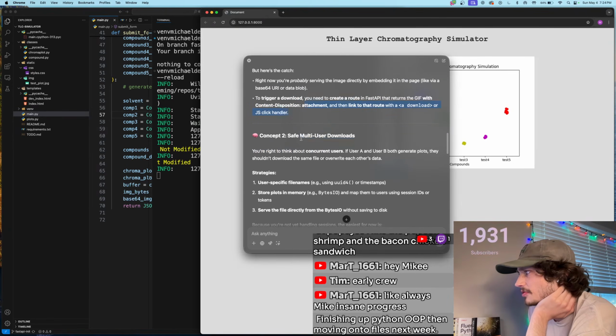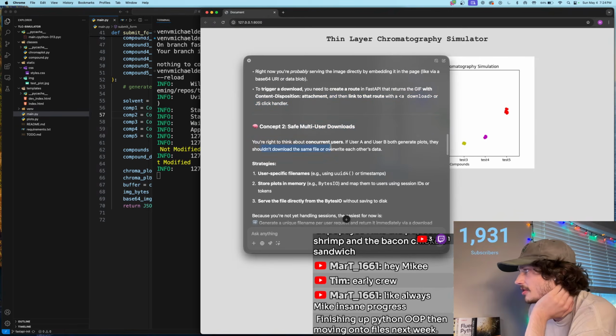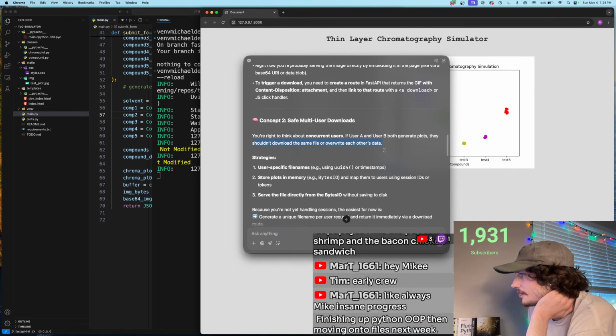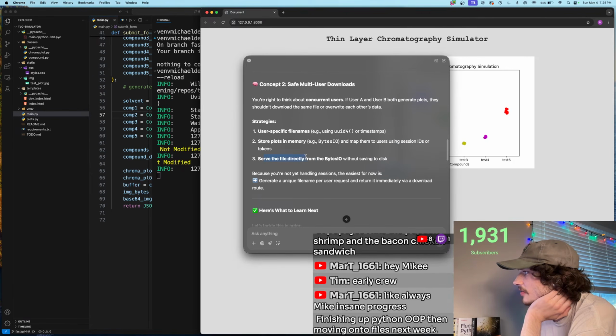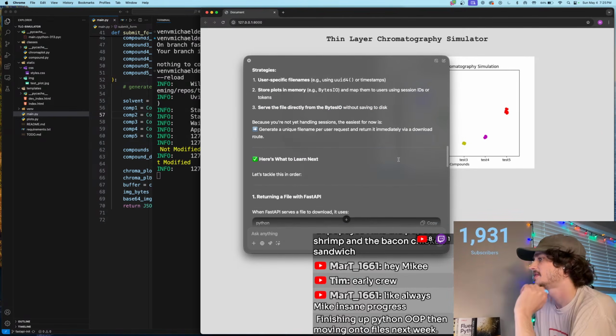Concept 2, safe multi-user downloads. You're right to think about the concurrent users. If user A and B both generate plots, they shouldn't download the same file or overwrite each other's data. Strategies: user-specific file names using UUID 4 or timestamps. Store plots in memory, bytes.io, and map them to users during session IDs or tokens. Serve the file directly from the bytes I/O without saving to disk. Let's tackle this in order.